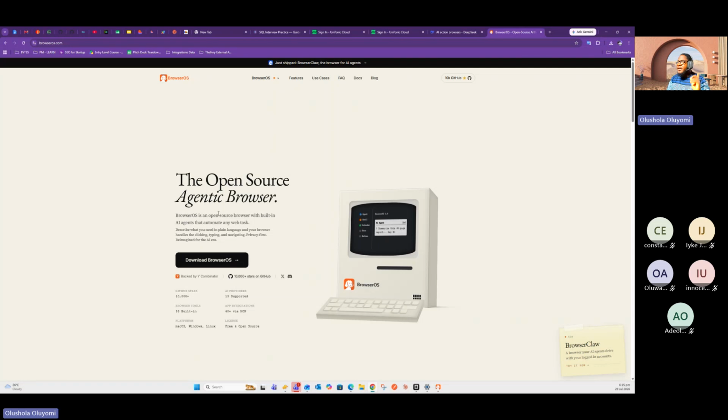At least when the Perplexity browser, Comet, came out, it was free. I used it at that time. It was very interesting. I used it to complete an entire application, and it was really good. But now it's paid. As at then that I used Browser OS, they were still at an early stage.